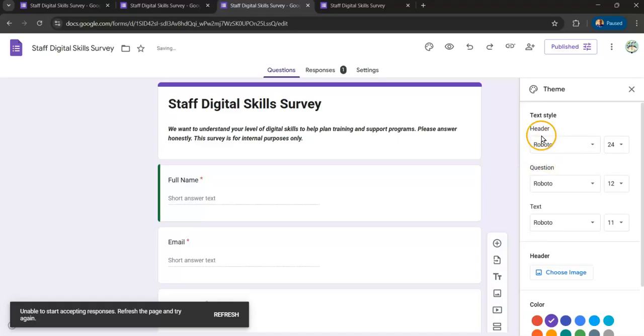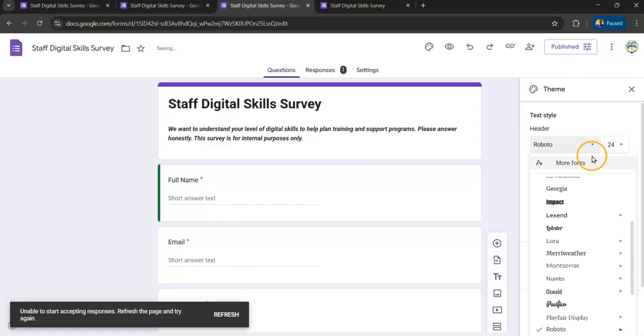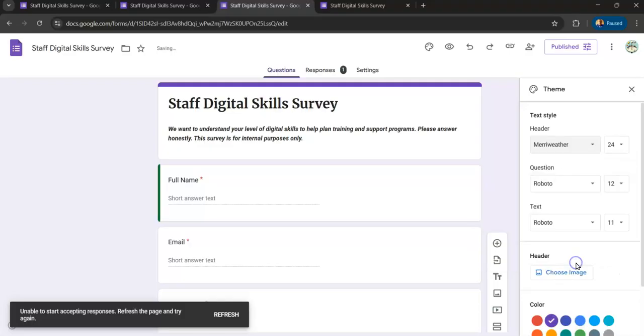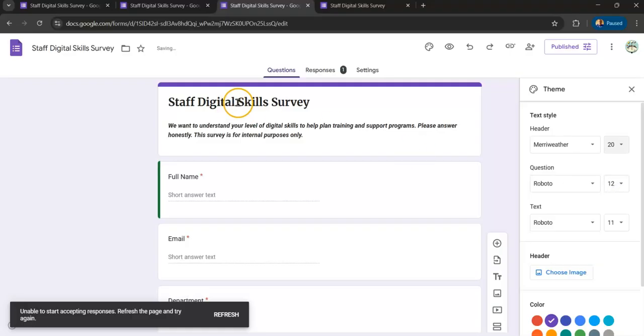So you can change the header. We have this to be Roboto. That's the font, the text style. So I can say, okay, I want to change it to Merriweather, and then you see that automatically it changes the header. I can increase the font. This is 24. I can decide to bring it down to 20, and then you see it. So you can customize this.